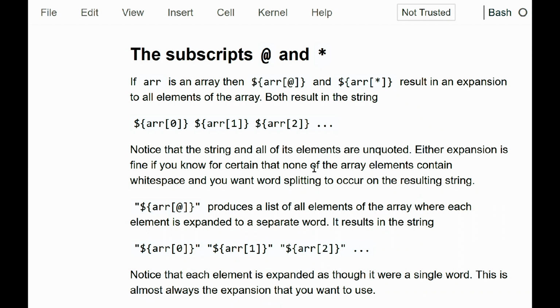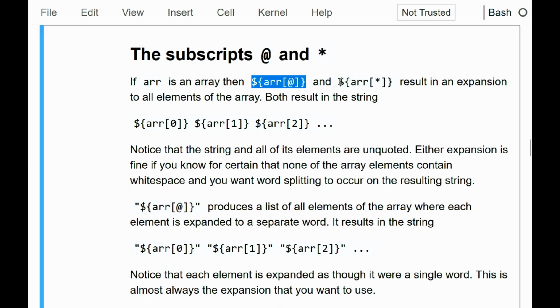Okay, good afternoon, everybody. So we were talking about arrays in the last lecture, and we were talking about the subscripts at and asterisk, or the star. So remember that both of these things, if you use them as an array index, expand to the list of strings that are stored in the array. And whether or not you quote the entire expression affects exactly what you get.